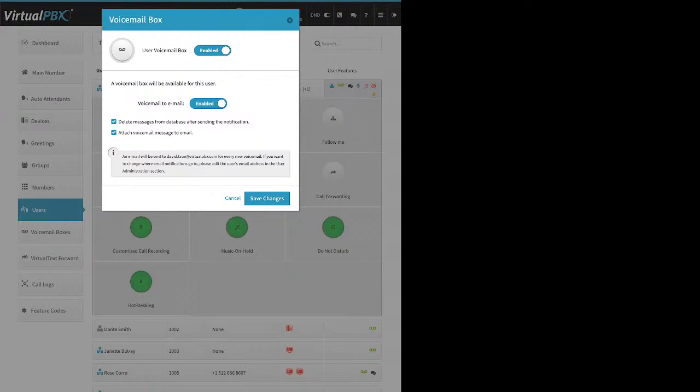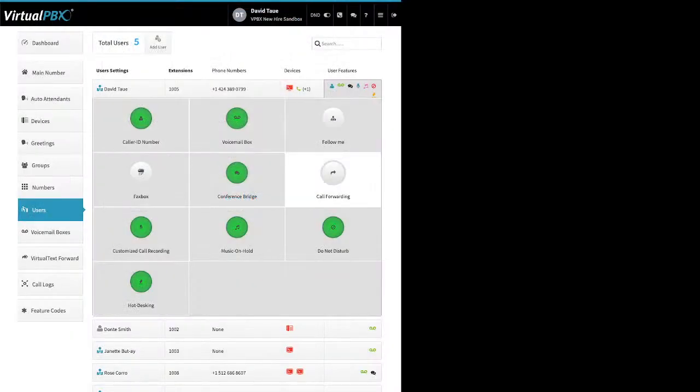So obviously if I have a problem with my email, I could be losing messages.